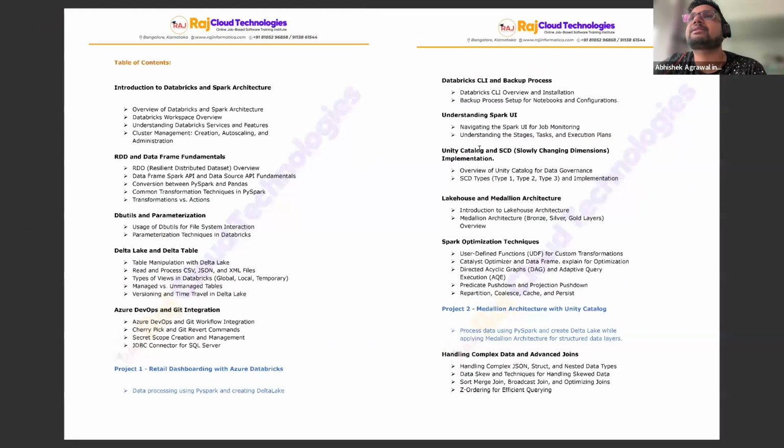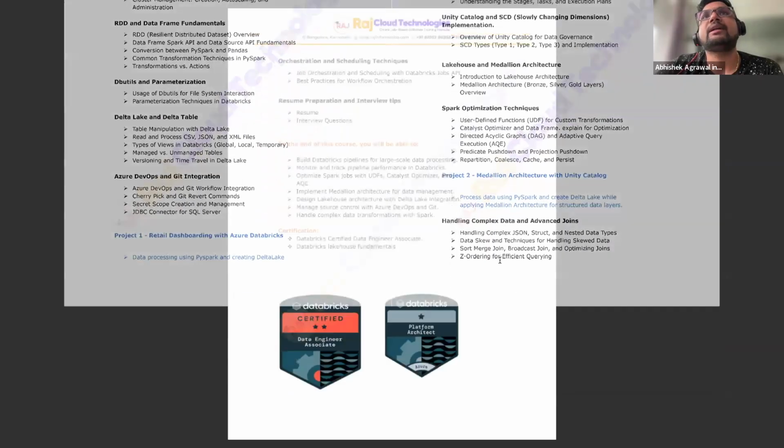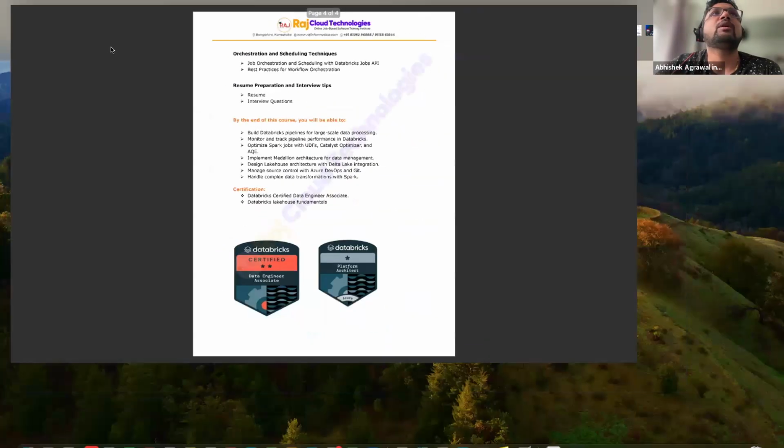And then we'll learn Databricks CLI, Unity Catalog, Medallion architecture, and Spark optimization techniques. We will focus 1 month completely on Spark optimization, and then 1 month we will learn about Databricks fundamentals. And then we'll do two projects. One is a Medallion architecture project, one is the old project, right? Old project as in based on the old architecture.